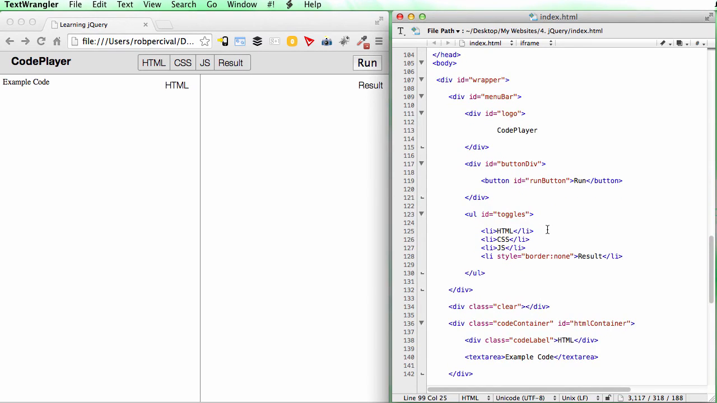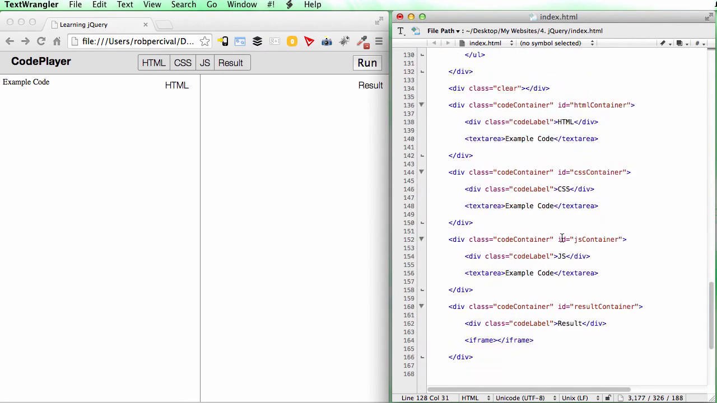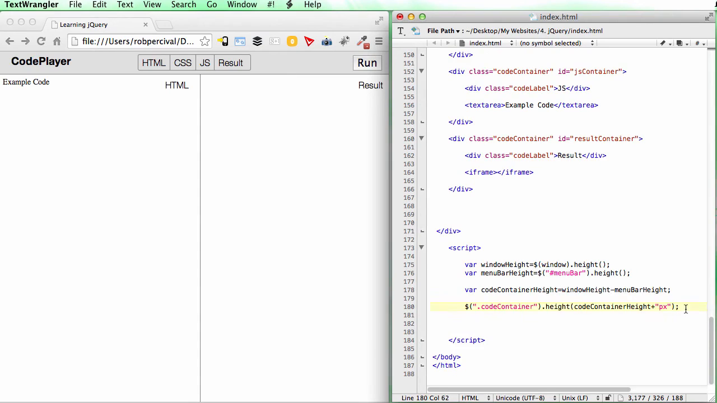So first of all, we're going to want to give these LIs a class. We could possibly do without it, because they are the only LIs, but I think it's probably best to give them a class so that we can refer to them unambiguously. So, toggle. So what happens then when we click our toggle? Let's bring in a function.